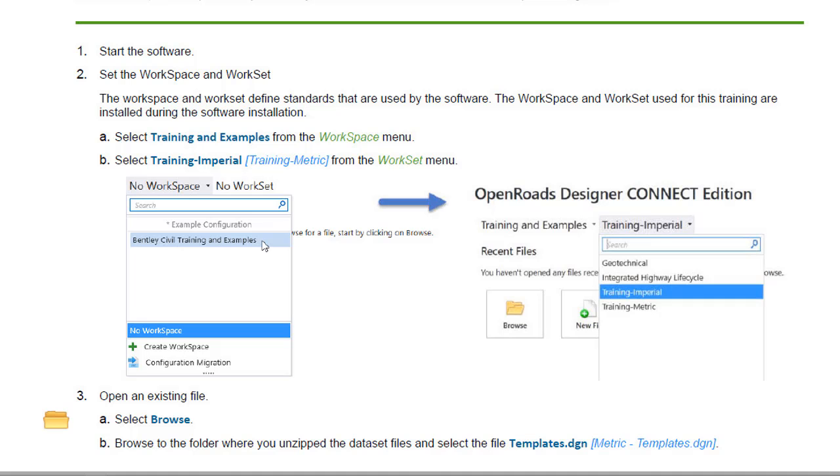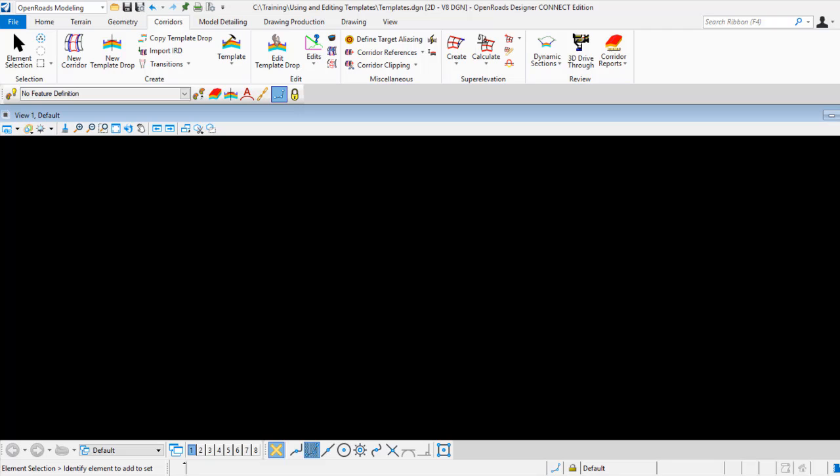Okay, now that we have all that set up, I'm just going to open up a blank DGN file. In this session, we're going to be working in the template editor, and I won't be doing any actual design work in the DGN file itself. I'm going to open up the editor by selecting the menu icon. You can find that under the Corridor Modeler tab and its icon. The icon for Create Template is right here.